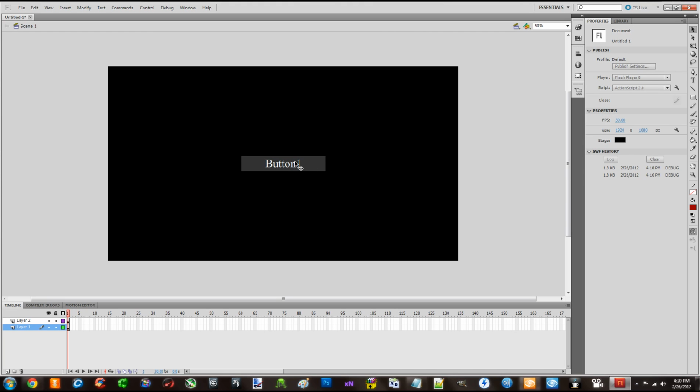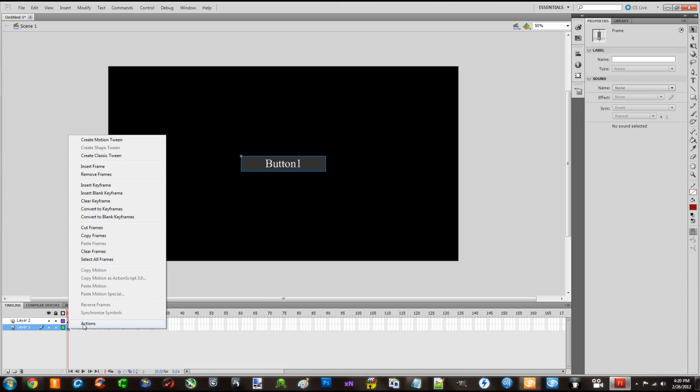Now, the next thing we want to do is add functionality to our button. And this is controlled through scripting, ActionScript. So in layer 1, let's see. Yes, our button is in layer 1. So we're going to create the script in layer 1 because the script is for the button, so we have to create the script on the same layer. This is the first key, which is right here. So on the very first key on layer 1, you right click and you go to actions.